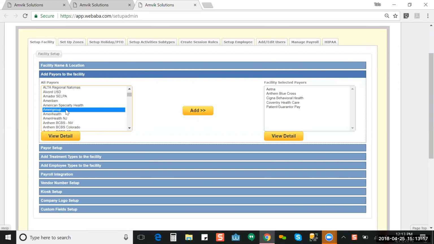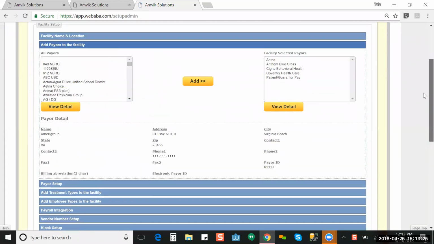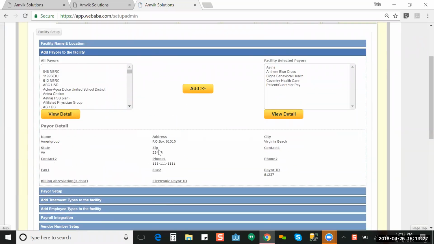So over here you have AmeriGroup. If you select AmeriGroup, you can select View Detail. This is before you add it to the facility. You scroll down here and you have the name and the address. Usually when you send us payers, it's totally up to you if you want to send us a contact phone number. Electronic payer ID: the payer ID right down here is 81237. We usually put it in both fields for you to cover bases, but for a specific insurance like this one, we didn't need to. So that's the payer ID.